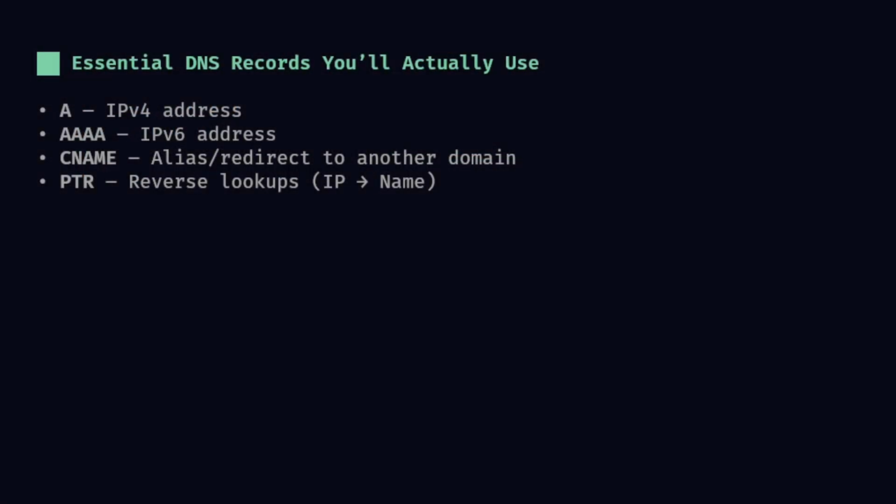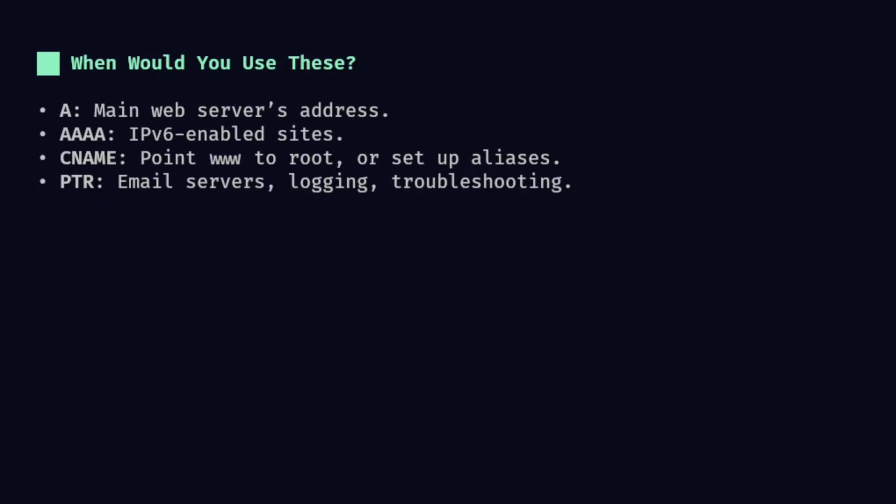Section 3. Common DNS Record Types. Let's zoom in on the critical records you'll see all the time. A record, address record, maps a domain to an IPv4 address. AAAA, same deal, but for IPv6. CNAME, canonical name. Points a domain to another domain, not an IP, perfect for aliases. PTR, pointer record. Used for reverse DNS, translating IPs back into domain names. Other types do exist, MX for mail, TXT or SRV for services. But if you nail these 4, you're golden for most real-world needs.